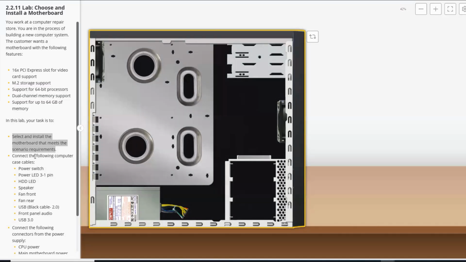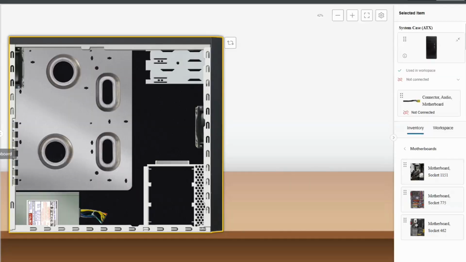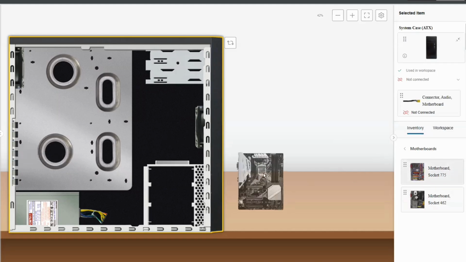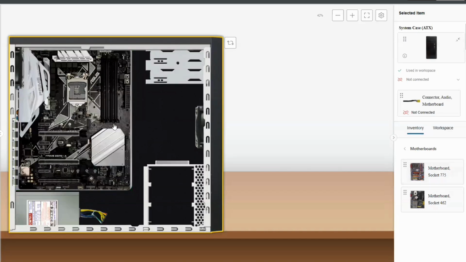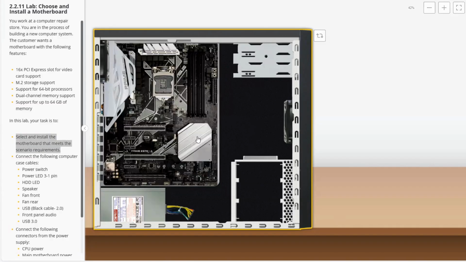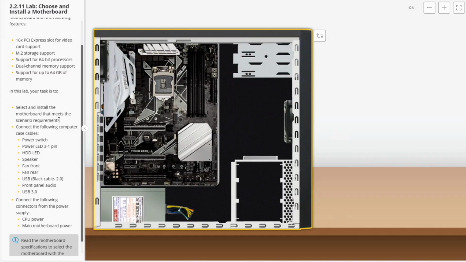So the first thing we have to do is, as the name says right here, select and install the motherboard that fits the requirement. So we have to grab this one. That's what we have, and then we just lift it inside there. Once we got it in there, hopefully that's the right one. So we have that there. What is next is to select and then install the requirement.